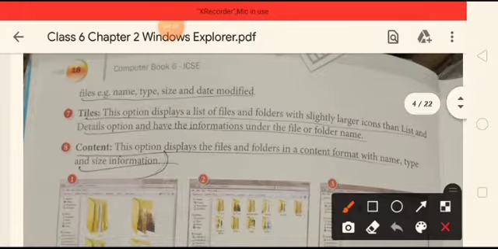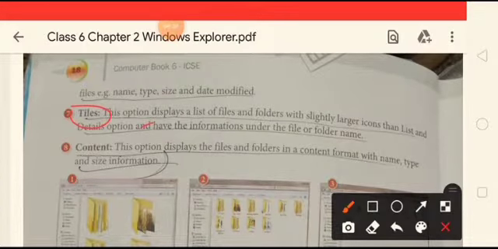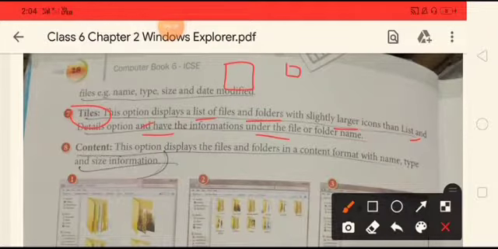Now seventh option is the tiles. This option displays a list of files and folders with slightly larger icons than the list and details options, and has the information under the file or folder name. In the list there were very small icons in front of the items. The tiles contain slightly larger icons than the list, and it gives the details also.